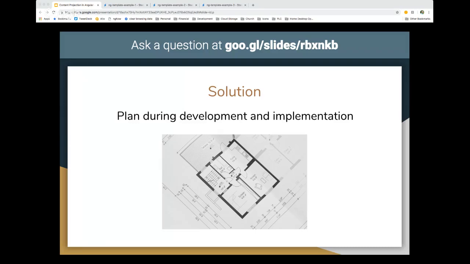So if you are developing a component library, plan on using content projection, and you can maybe provide a default look and feel for the component, but plan on letting people use their own components to display the UI, and then you can just provide the function of that component.